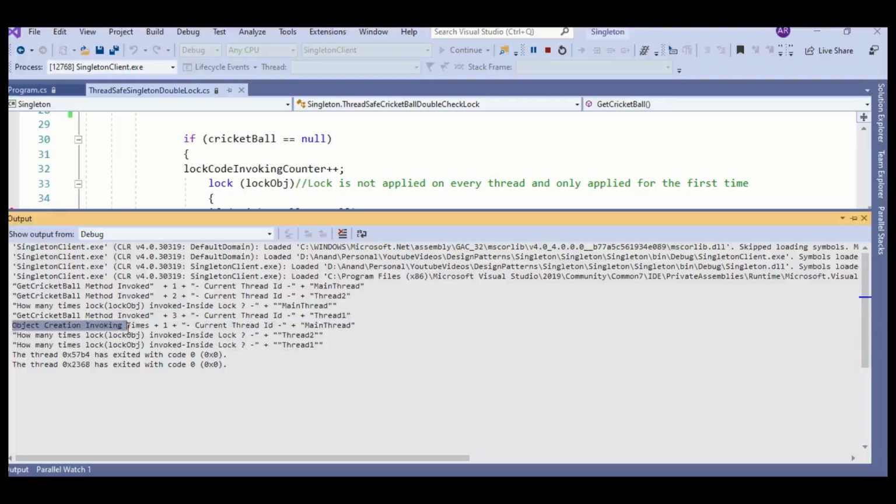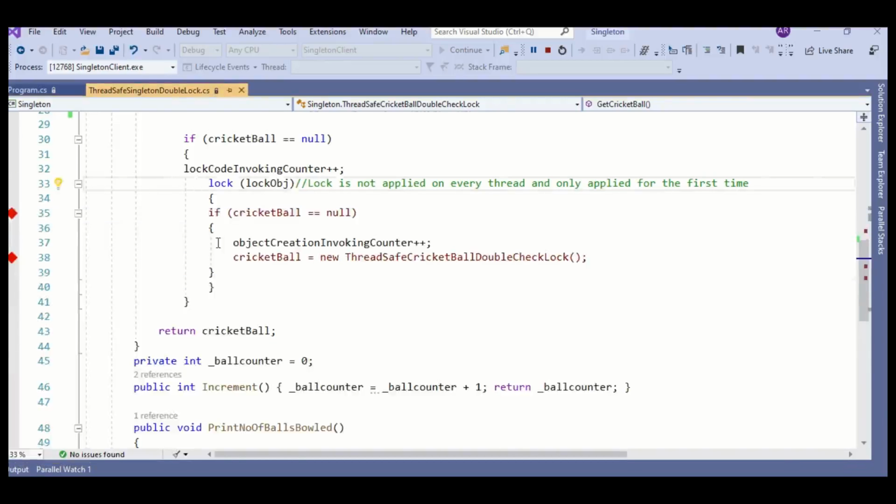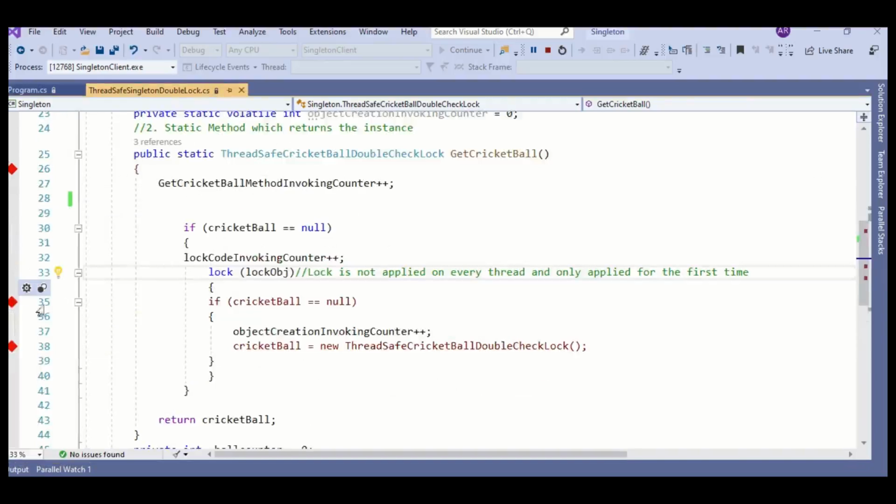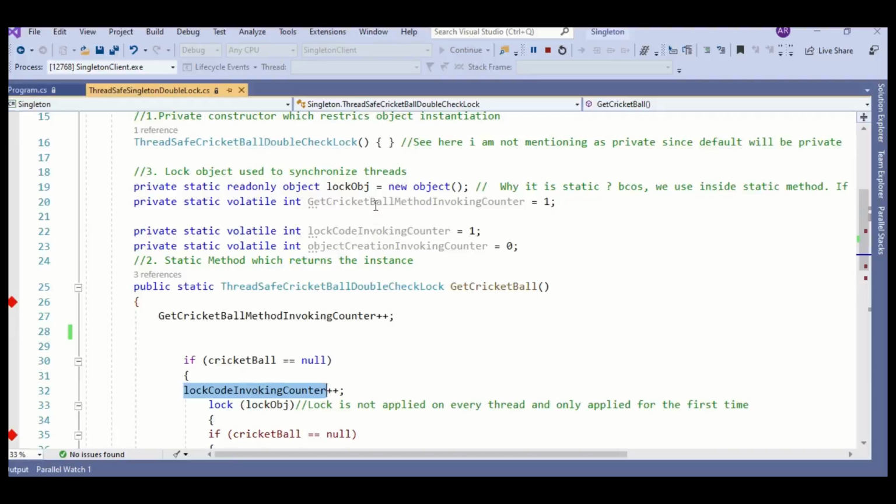But by reading the text for how many times lock is applied on this object and the getCricketBall method invoked in the output window, we can understand that each thread, main thread, thread 1, thread 2, tries to enter these lines of code. Even after applying lock on the object, the double check condition we applied ensures that it never breaks the singleton. The counter variables I have just shown here are only to understand the volatile keyword. They are nowhere related to singleton.